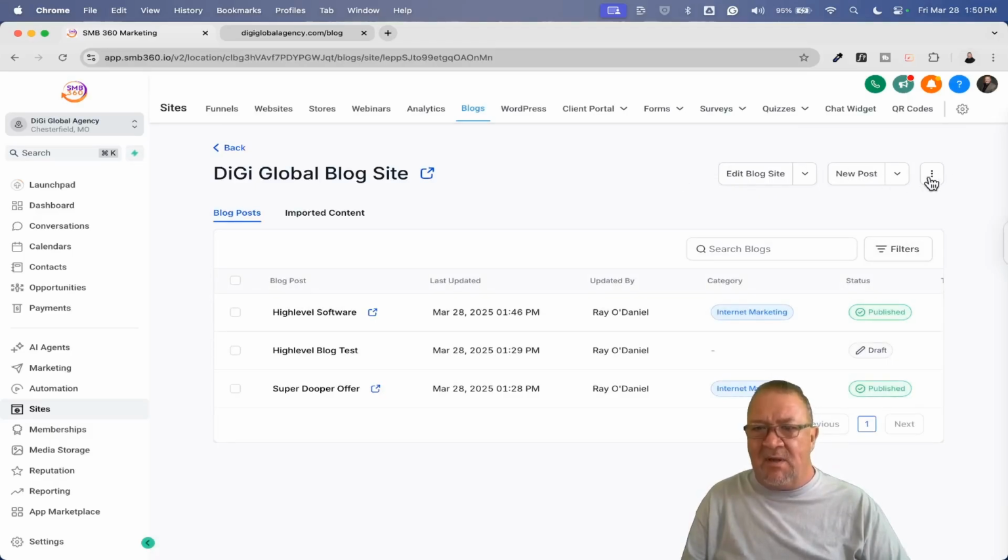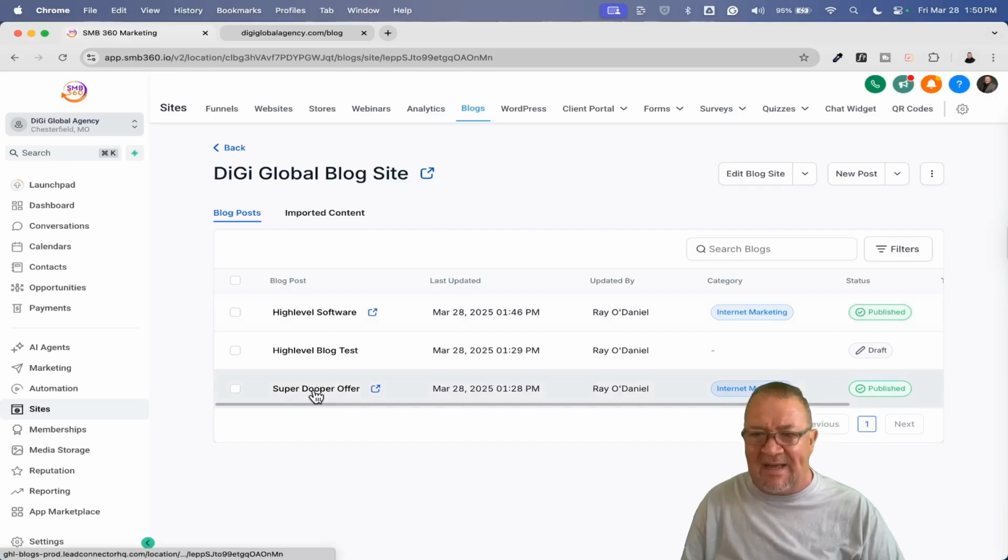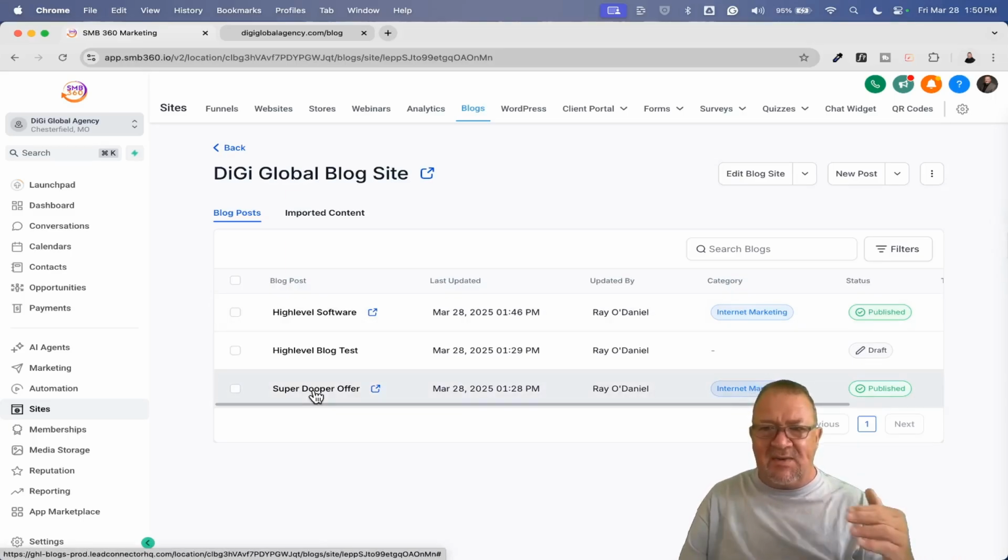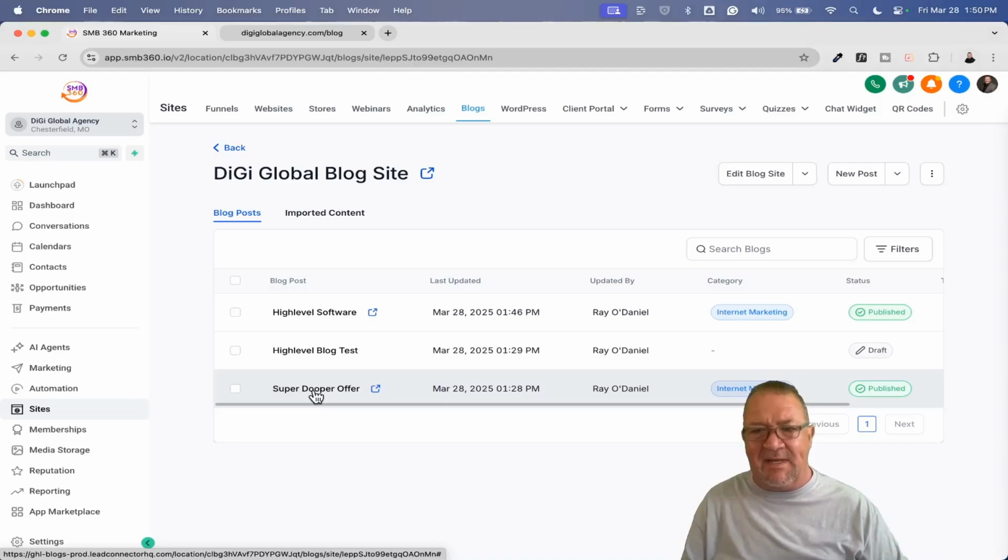So we got the edit blog, the new post feature. We've shown you how to set up your blog articles. Here's all the different articles that you actually have in here. So really, this right here is, again, not that difficult to create a blog, but it does take time. It takes time. You can have AI write blog articles for you, copy and paste them in here.